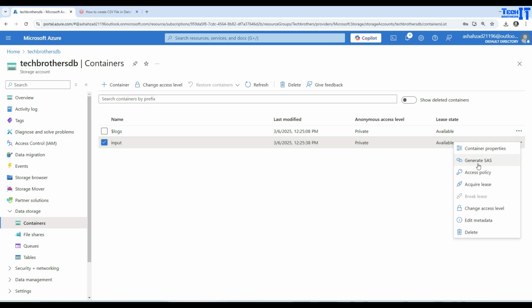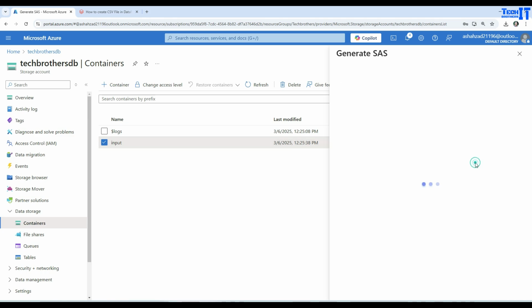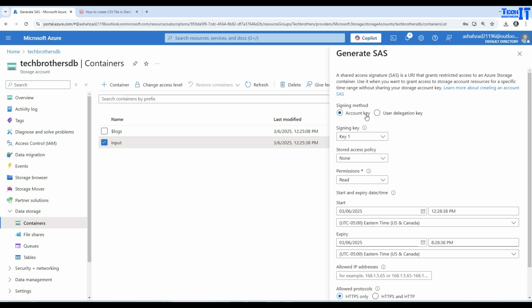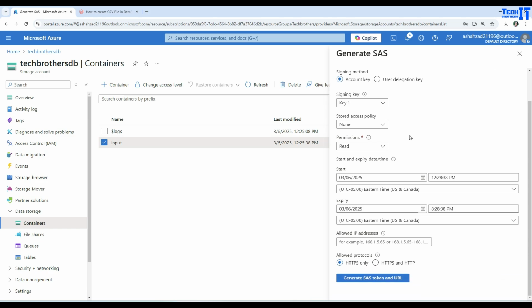I'm going to go ahead and say generate SAS. Once we do that, it is asking us about the signature, which is a URI that grants restricted access to the Azure storage container. Yes. And now for how long? Let's say I want this permission valid for 1 year. So maybe from 2025, I will say 2026. For a whole year, this token will work. Once it expires, your notebook will start failing because you have only provided this token for 1 year, and that's the validity of this token.